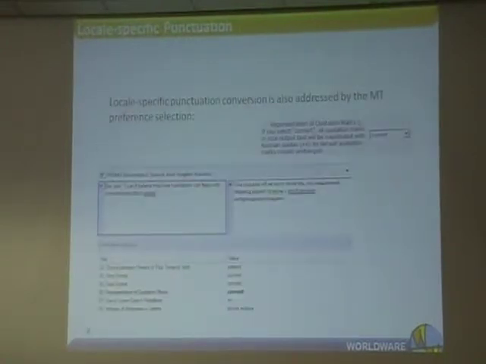Now, locale-specific punctuation conversion. That's another one, and I know that a lot of our clients struggle with punctuation, especially that quotation marks are a major headache for the clients when translating, because my mother tongue, Russian, introduces those curly quotation marks, and then even when in English there were either straight quotation marks or no quotation marks at all. Yet again, this is something that can easily be selected on the pre-processing level on the MT interface.